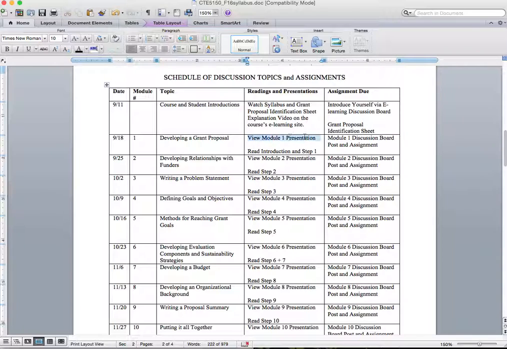So you're going to view the Module 1 presentation, and you're going to read the introduction of the text. And then the way that the text works out is it's not in chapters, it's in steps, because it's a step-by-step process on writing grants. That's the way the book is laid out.